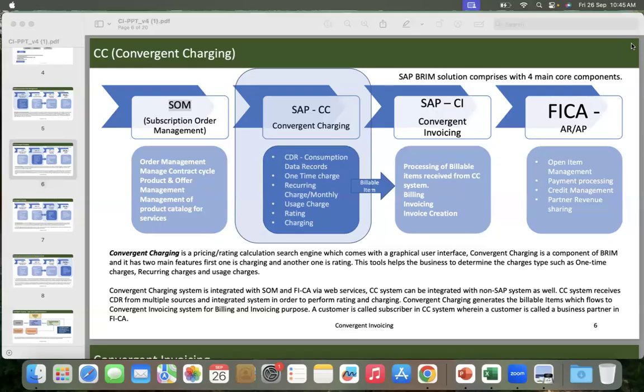Then once implementation is done, in testing they need to hire 1 or 2 people. Then in production support, they need to hire 3 to 4 people. So for one component, there would be at least 20 people working from implementation till go-live and production. SOM is in huge demand in the market. SOM, CC, CI, FICA, CM, all the BRIM components and the peripheral applications are in huge demand.